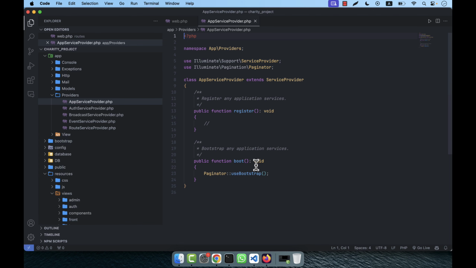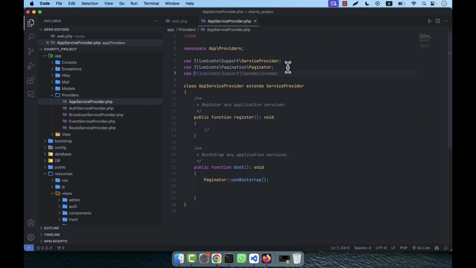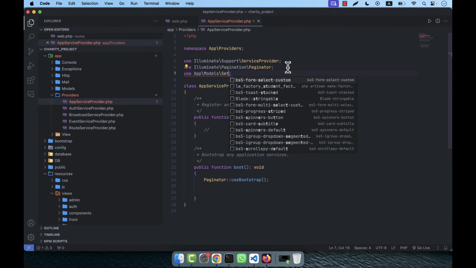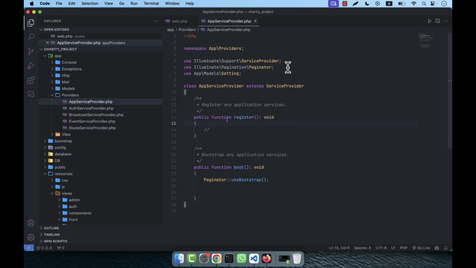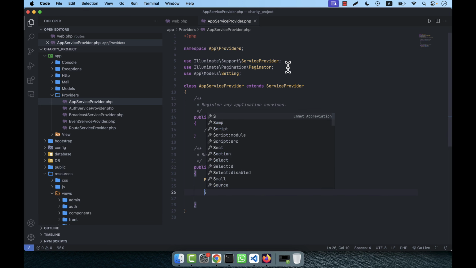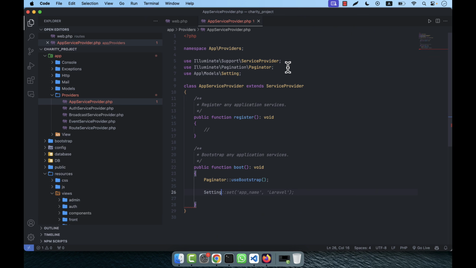For example, I want to show something that will work for all views. So that is actually a global section. If I share any data here, it will be available in all views and I can access it from all the views. So how can I do that? For example, at the top I am going to call app models, the Setting model, because I am going to define the settings information. So from the setting table I can set up all the data.